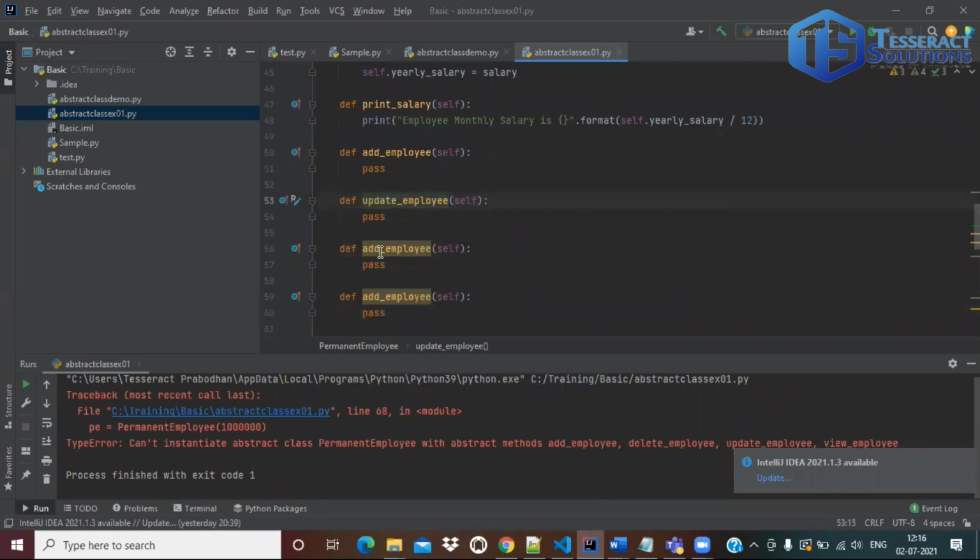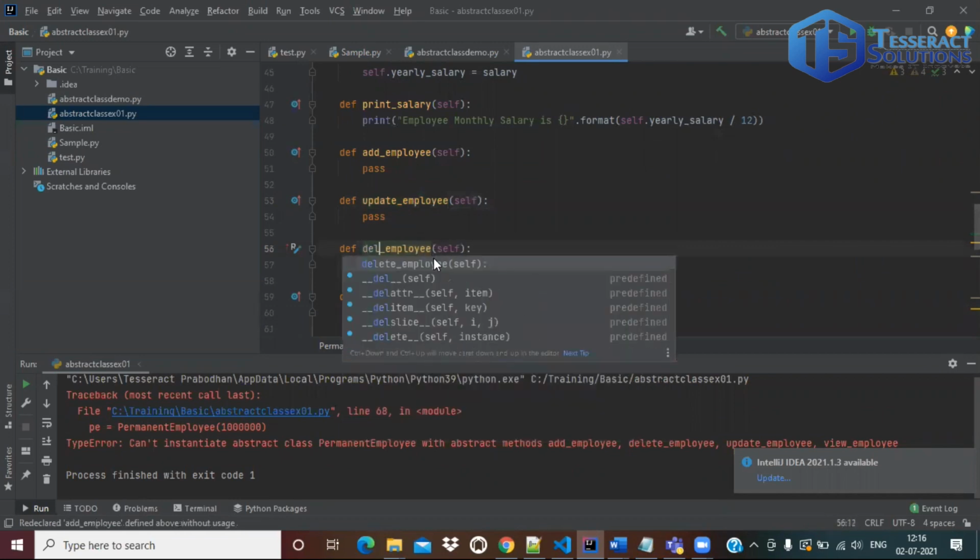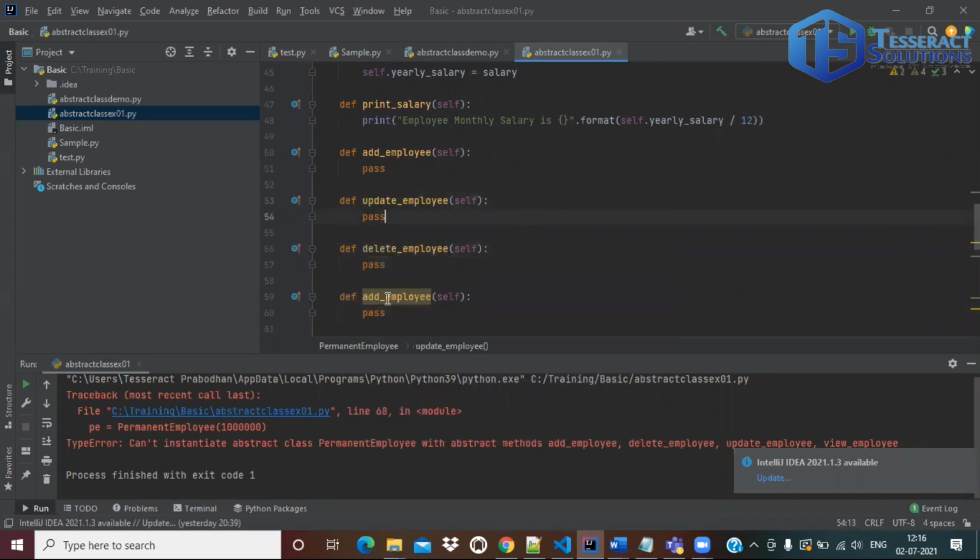Sir, if some method is added as an abstract method in a class, does it become mandatory to implement it in every child class? Yes, if it is an abstract method. If it is a normal method, then you need not implement that in the child class. You can just access that method, and it's up to you whether you want to invoke it or not. But abstract methods, you have to implement.